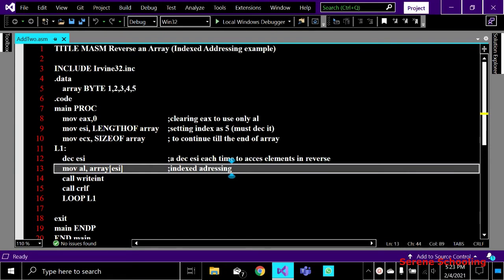So guys, in this video we will see how to reverse an array using the indexes. That is, we will use the array's index to access its elements. If you have seen the lectures on the operators, that is the length of, size of, etc., then this program is very easy for you.